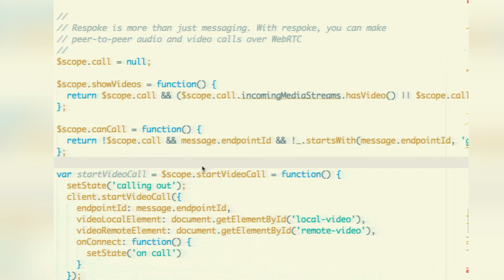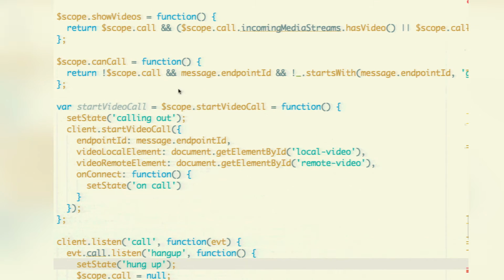All right. Now for the exciting part, video calls. Here, to start off with, this is some Angular infrastructure for turning elements on and off. We'll show the video elements when we're on a call and that call has a video stream. We show the call button when we've selected another endpoint.